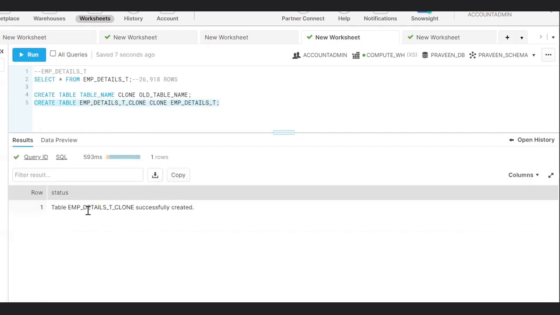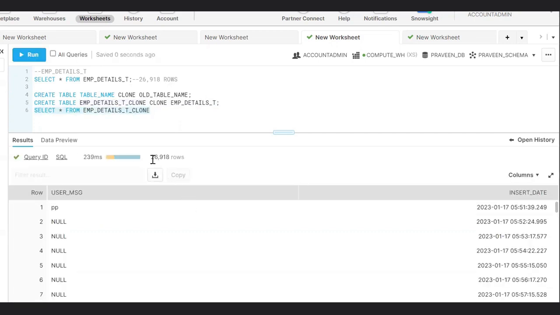See, table employee details clone successfully created. Now we'll check whether the data will be created or not. Select star from this clone table. We copy this table and execute. Now see what happened. The same 26,918 rows have been created. So the first question is how to create a clone table by using the clone keyword. This is my old table and this is my clone table. So this is good so far.